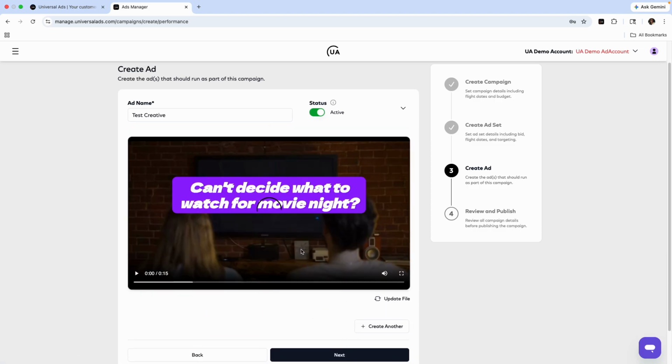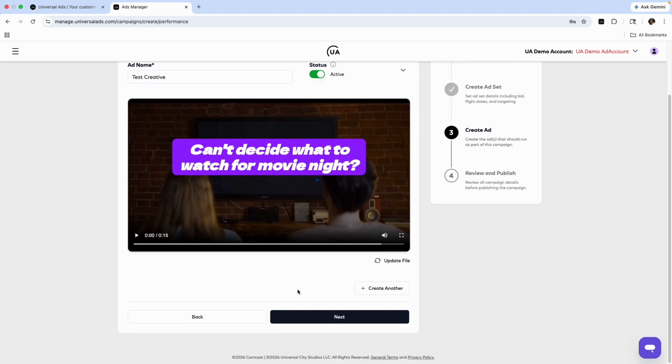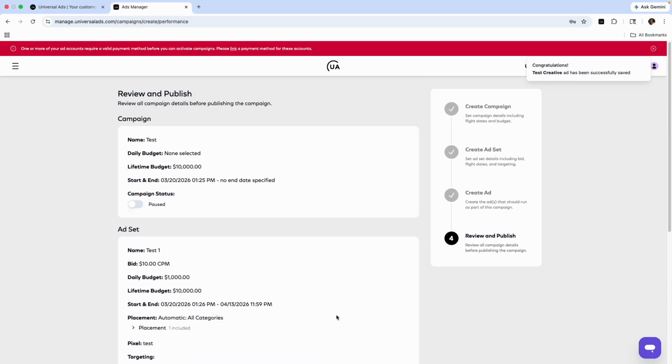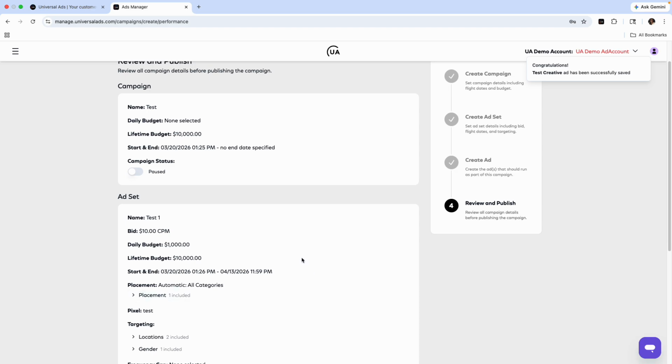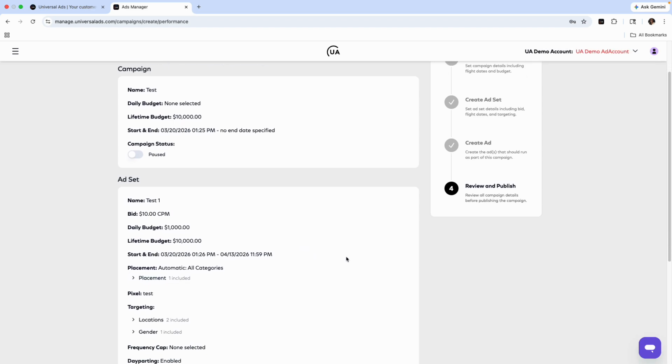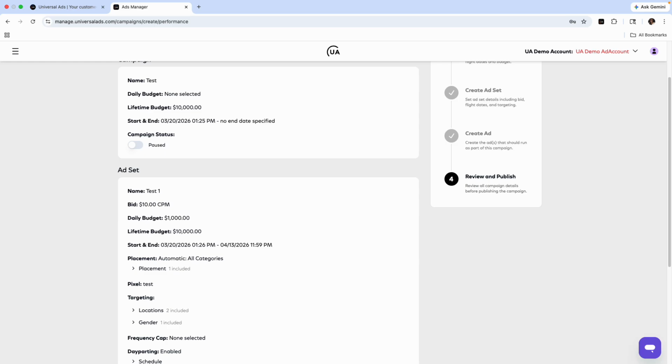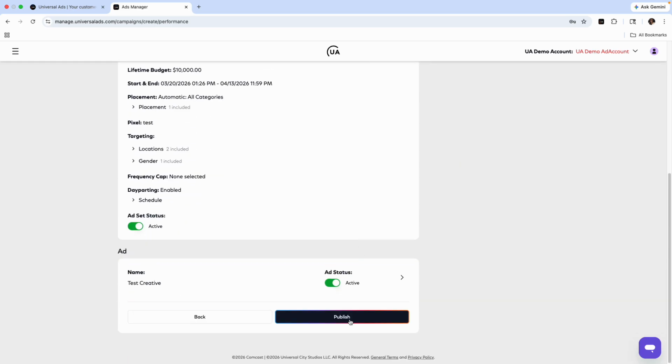Select your creative. Once you see it here, you will be able to make sure that it all looks good and it's the appropriate length. Once you see that preview, click Next. And here is your last step. You'll review your campaign to ensure everything looks correct. When you're ready, you'll hit Publish. Your campaign will go through a brief review and will begin running on your selected start date.